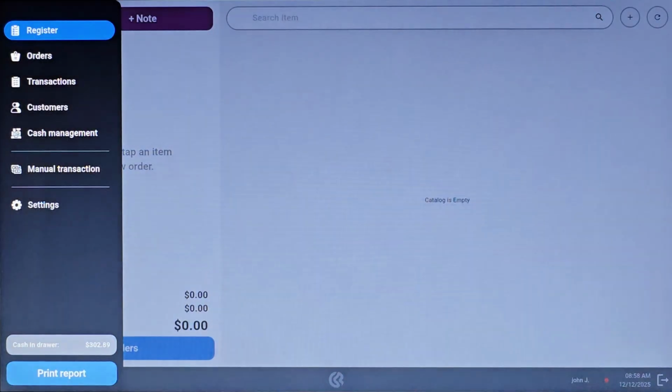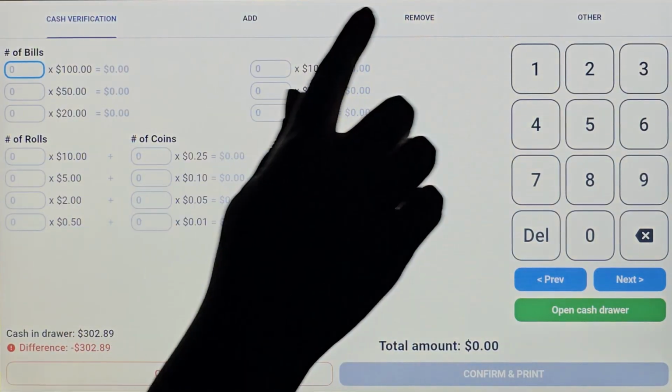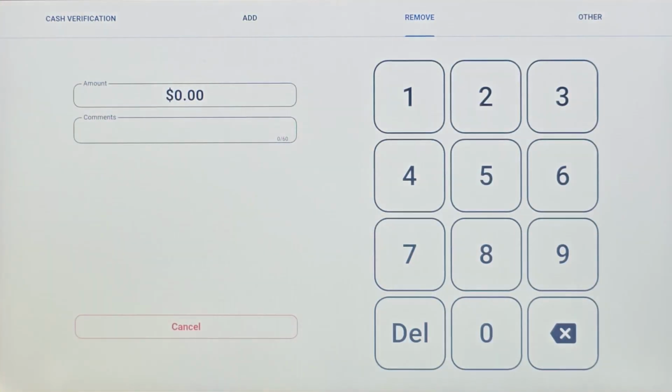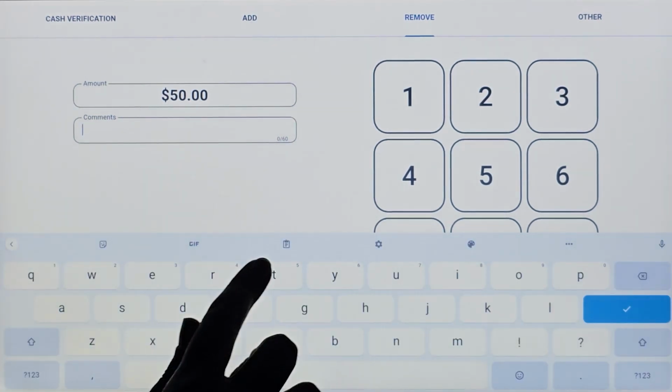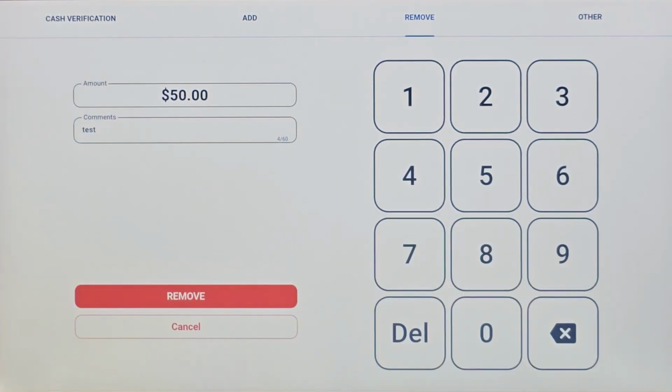To remove cash from the drawer, open the Remove tab. Here, enter the amount you want to withdraw. If needed, you can also leave a comment. Then tap the Remove button that appears.